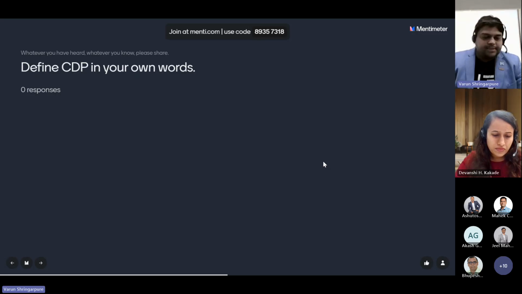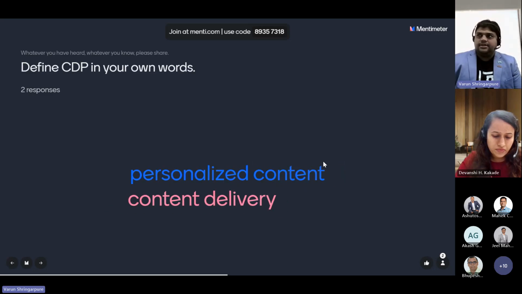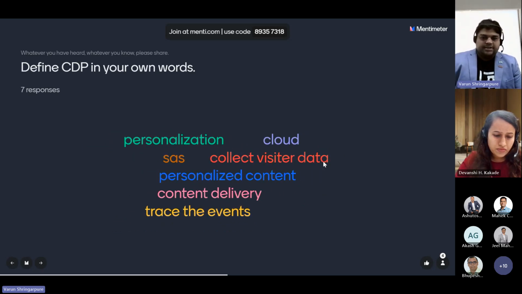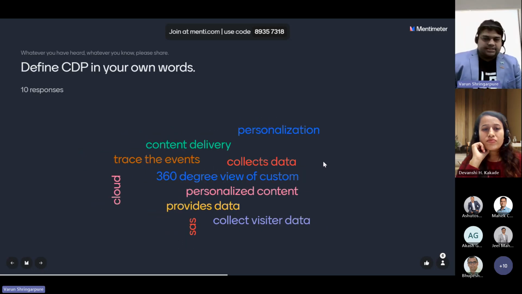Well, define CDP in your own words, basically. What do you think CDP is? And it could be anything. Cool. Personalized content. All right. Collect visitor data, cloud, SaaS. Very nice. 360 view of customer. Yes, nice. Raise the events, collect visitor data, collects data. Cool.